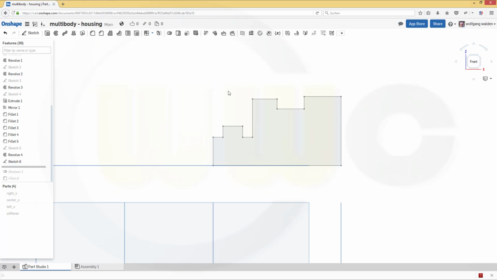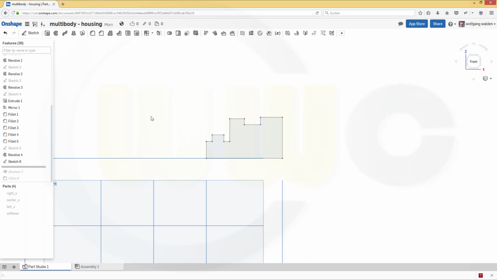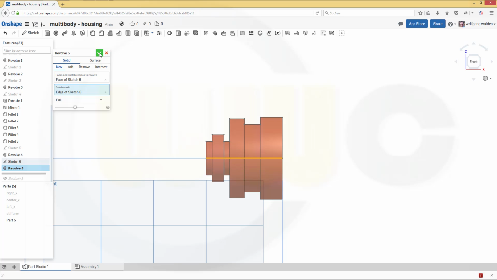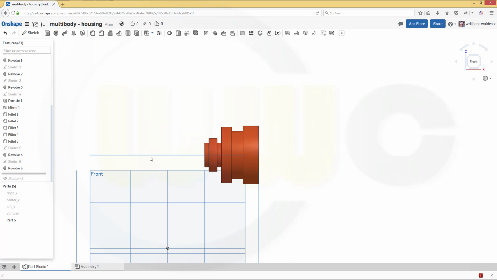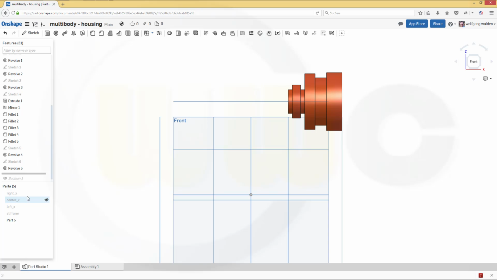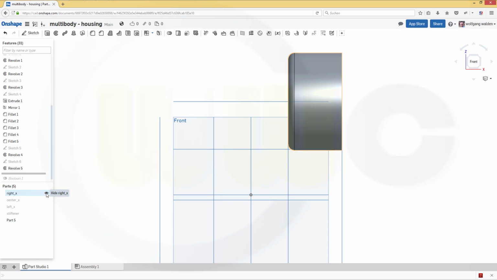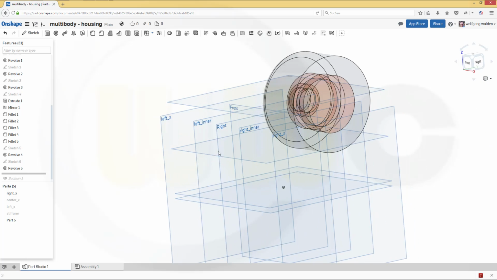Finish the sketch, make a revolve, make sure it's in a new body with that sketch around that axis, and new body, confirm. Let's take a look. Let's show this one. Yes. And maybe change this to translucent. Yeah, looks nice.